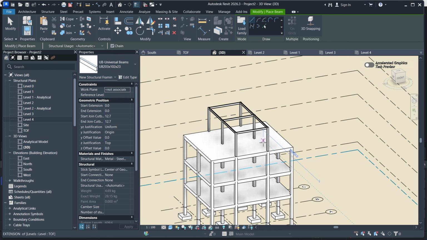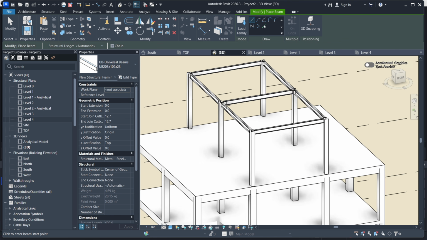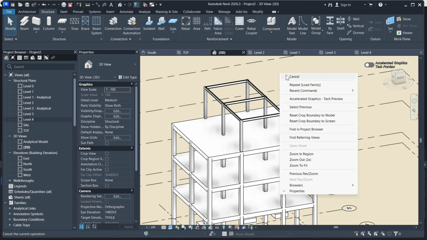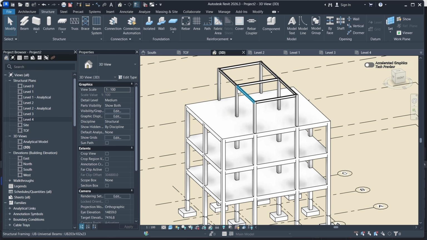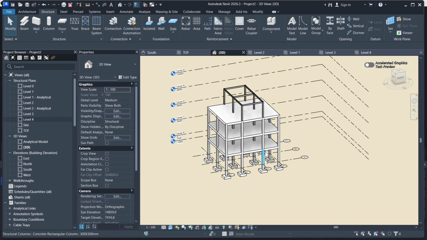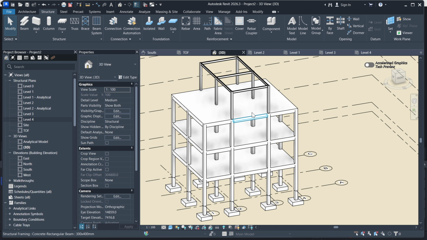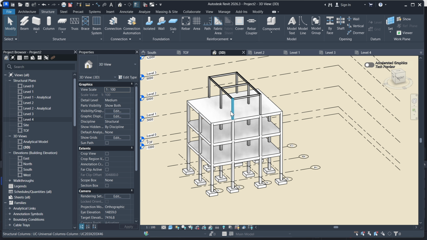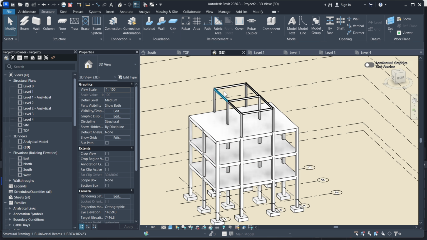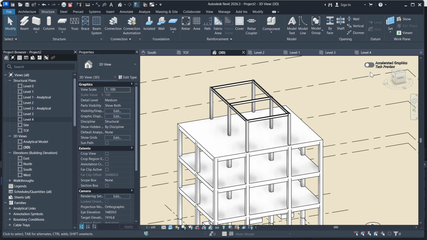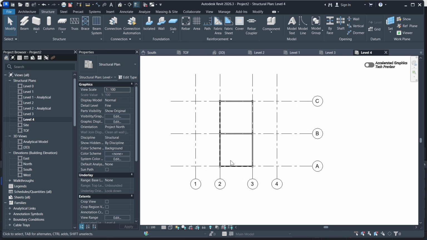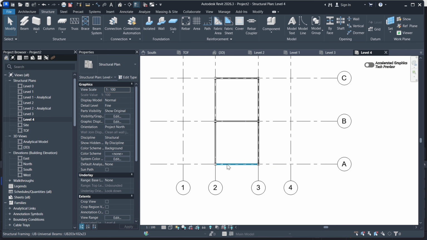Go to my 3D view, and how cool is this? You have the columns on top. Okay, now let's try to add some bracings. Now I have to pay attention here. To add the bracings, you need to identify where you want to add your bracings. If I just go to level 4, let's assume that I want to have my bracings right here.